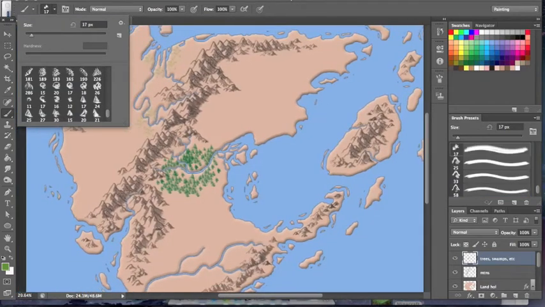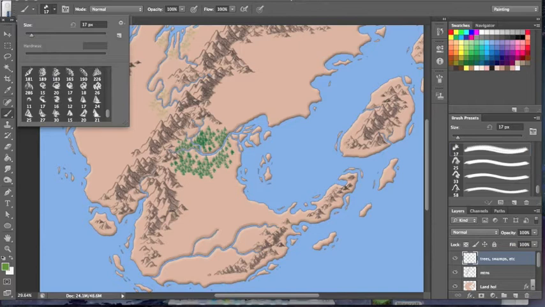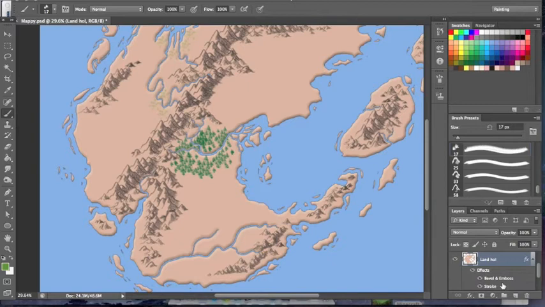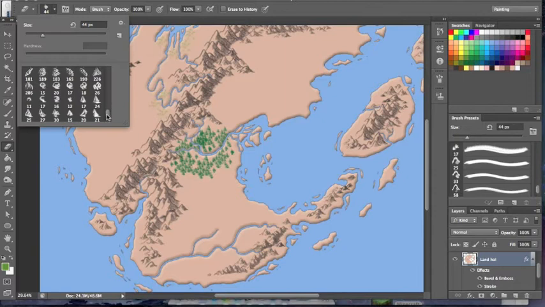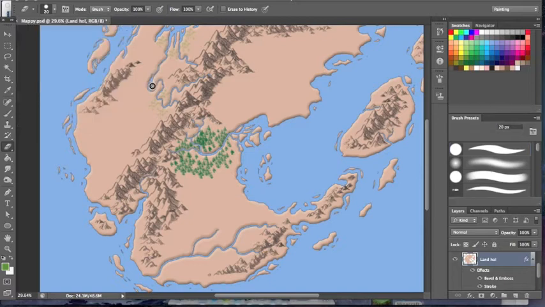Now is also a good time to go back and make any changes you might want as far as lakes maybe are concerned, rivers, things like that. And the nice thing is you can always go back and do this. It's not set in stone necessarily. So I'm going to go back to my land layer, get my eraser with my little round brush. And for example, I'm going to put in a lake up here.